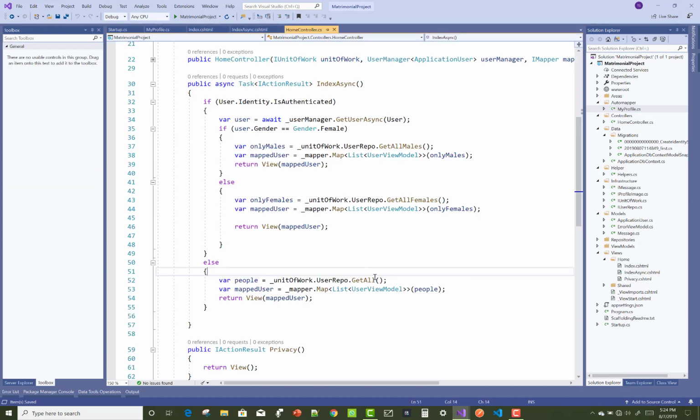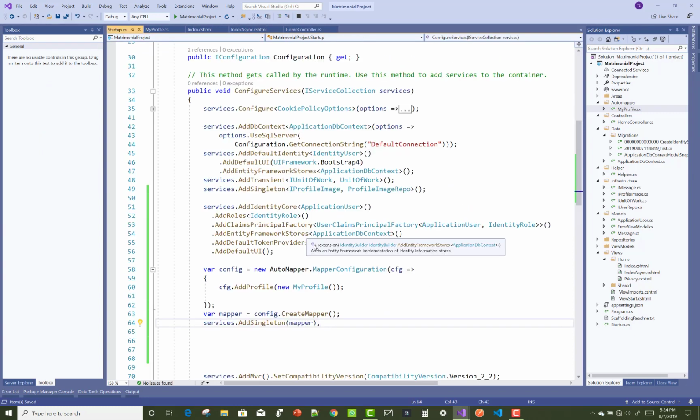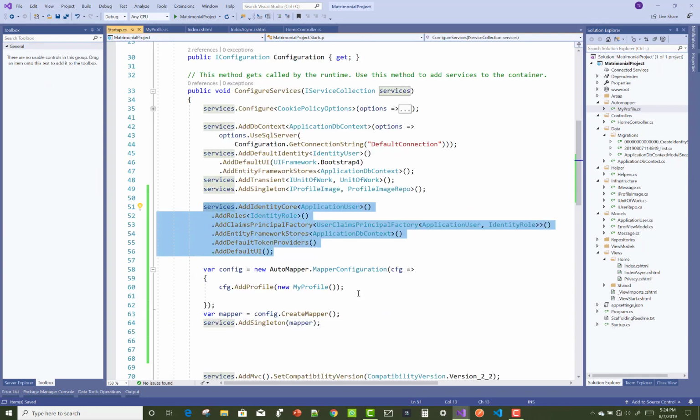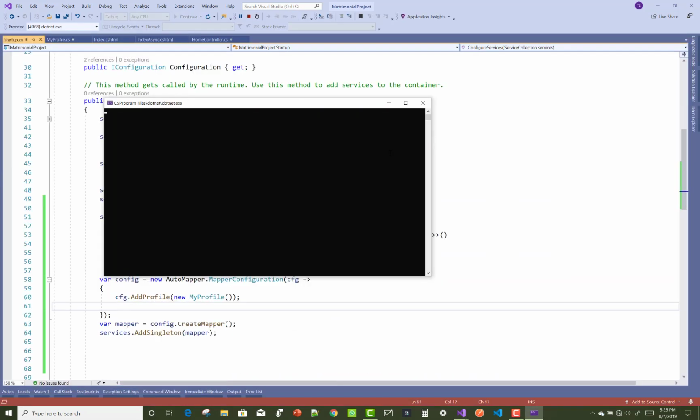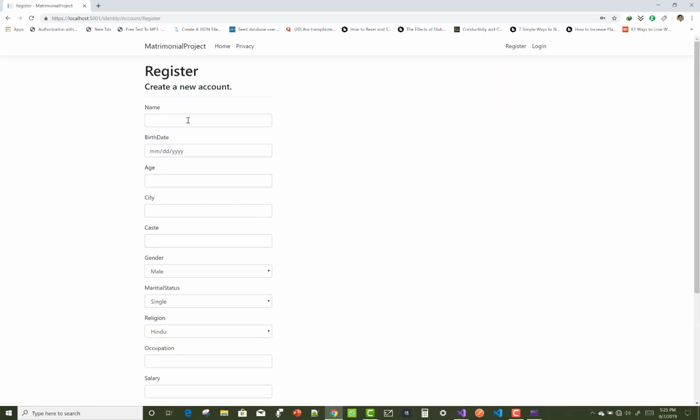Now after that you can do some work, that is the mapping code in the startup.cs file, which is linked to your MyProfile.cs file. Okay, now after that you can run your project. Now click on Register and add some data via the register form, like that.